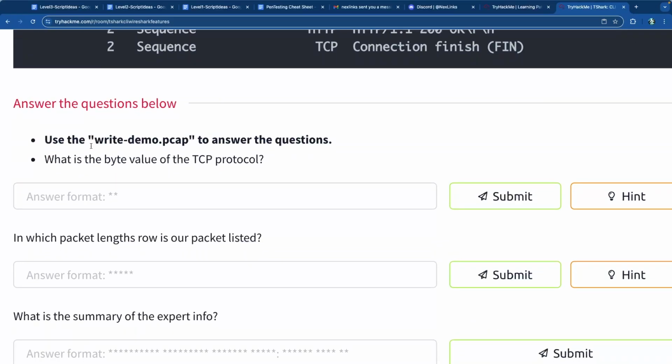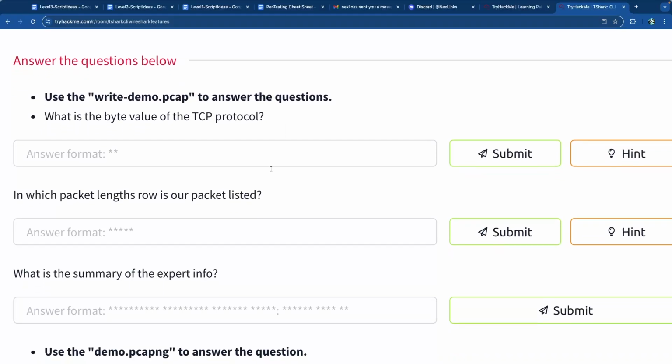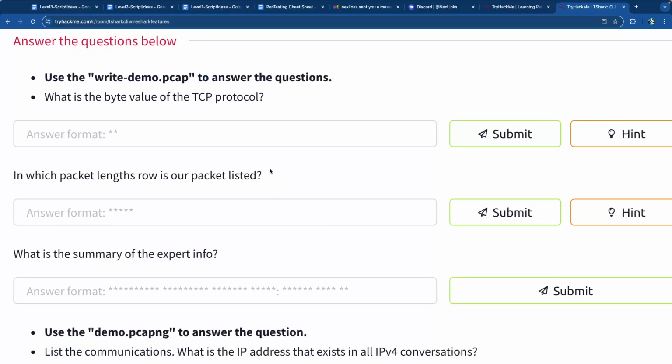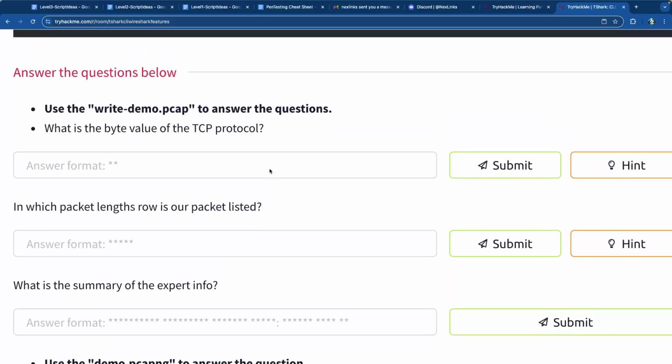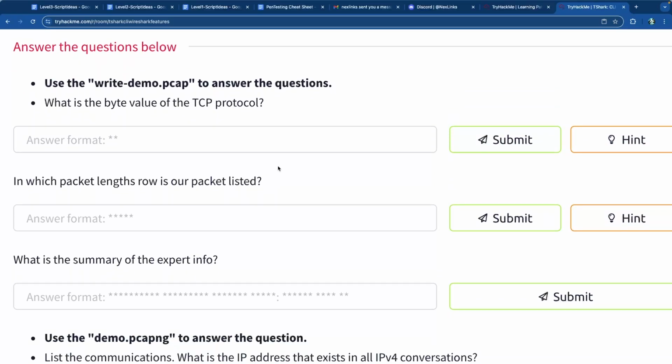So now we're going to use the write demo PCAP to answer the questions that we got, and hopefully we'll be able to pull it off without any errors, so to speak. So what's the byte value of this?